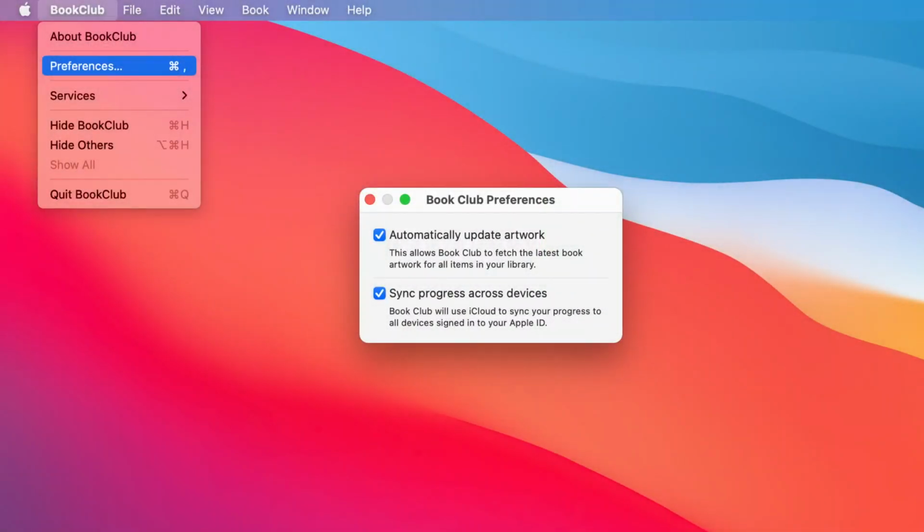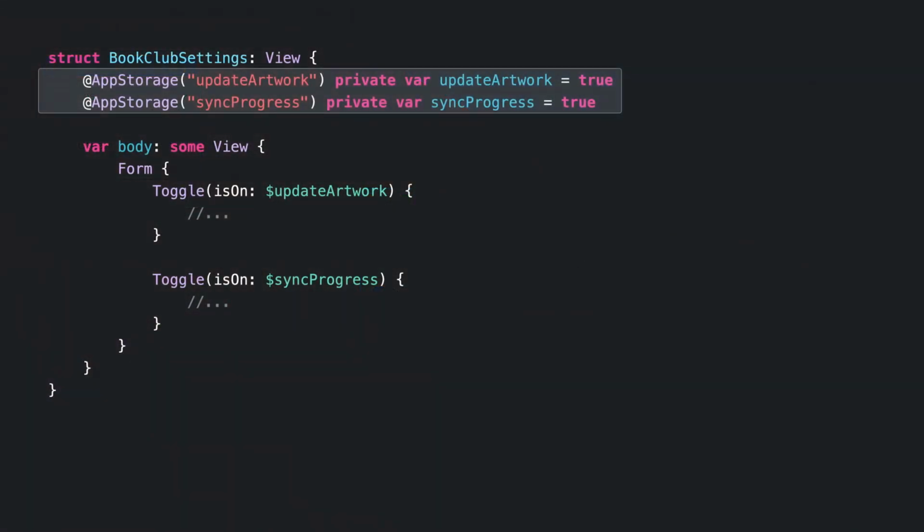In our book club app, we've also decided to introduce some settings. Let's take a look at how to use app storage to accomplish this. In our settings view, all we need to do is add the app storage property wrapper and give it a key. By default, this uses the standard user defaults, but you can customize it if you need to. For more information, please refer to the documentation. In this case, we'll set up an app storage for each of our two settings here. We'll give them each a unique key because they are independent pieces of data.